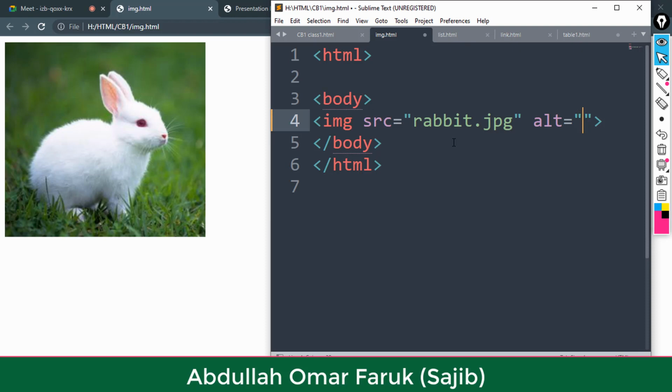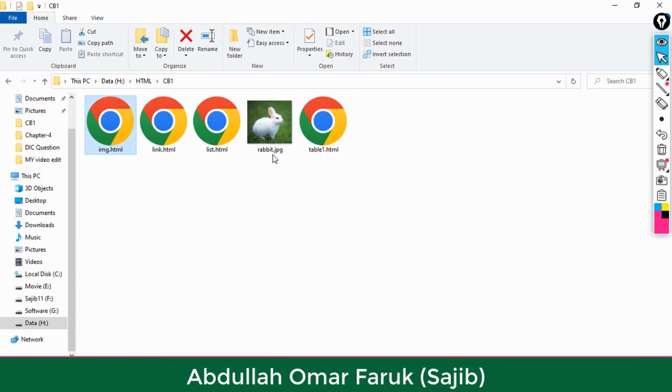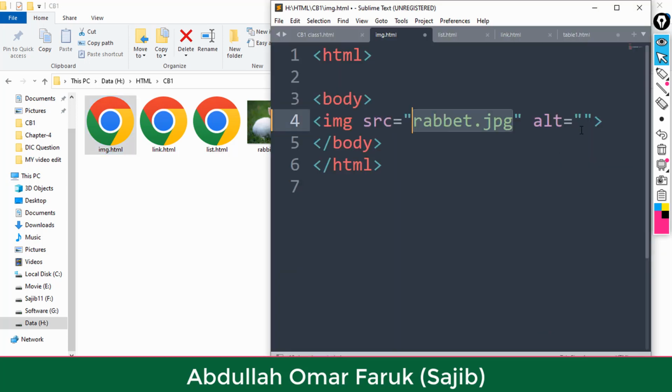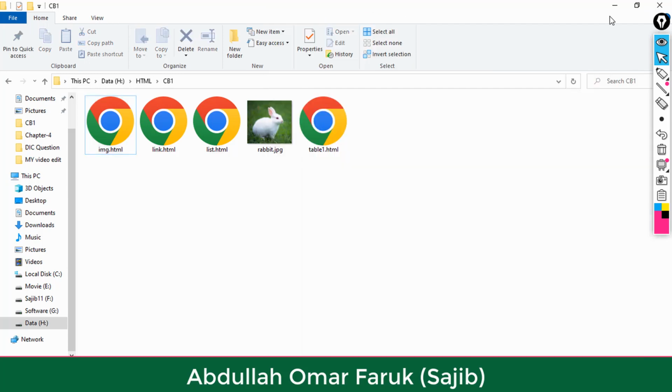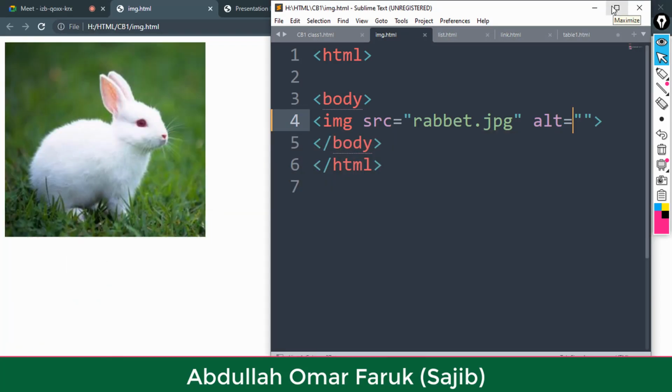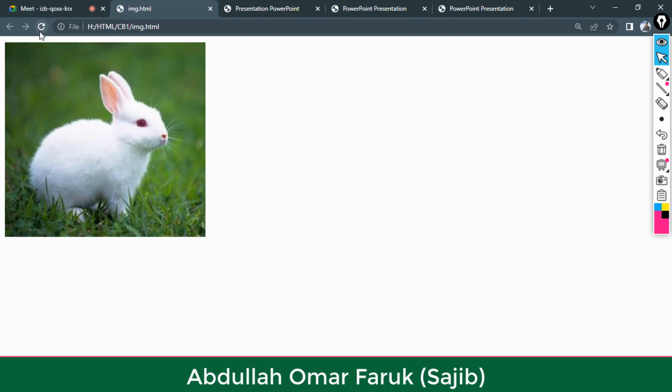For instance, the spelling of rabbit is rabbit, and by mistake I write rabbet here, but in the file section, the name of the image is rabbit. Are they similar? What do you think? No, sir. This spelling is incorrect. So what do you expect from the browser, will it be able to load the image of the rabbit or not? No, sir. Exactly, no chance of this.